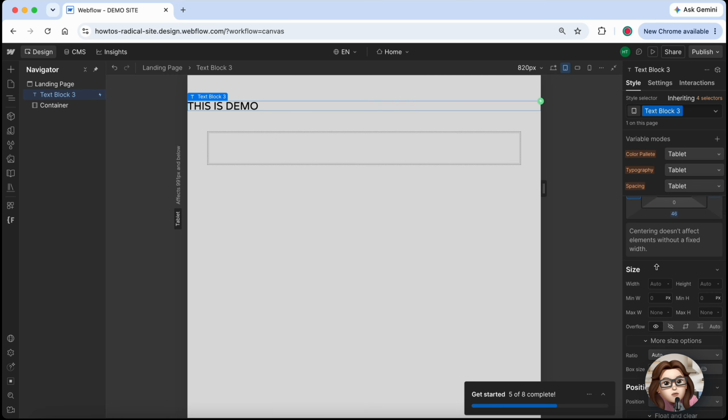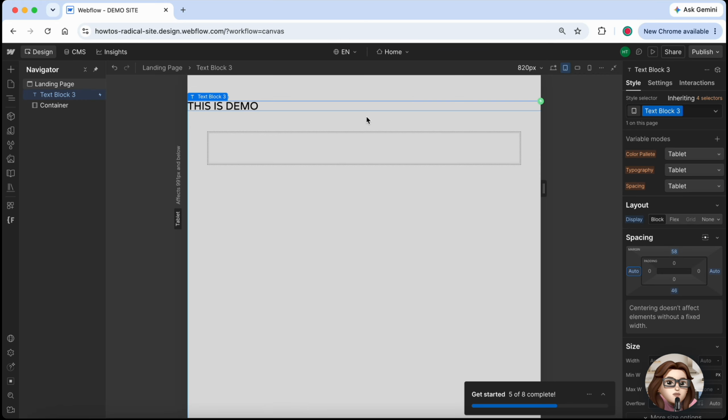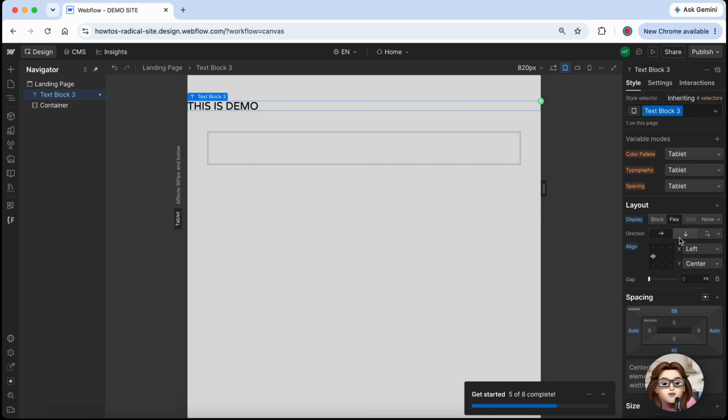If you're centering multiple elements or need both horizontal and vertical alignment, set the parent container to Flex and use the Center Alignment options. Preview your page to make sure everything is aligned correctly, then publish your website if you're happy with the result. That's how to center elements in Webflow.